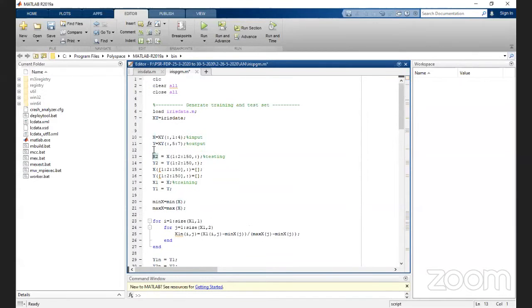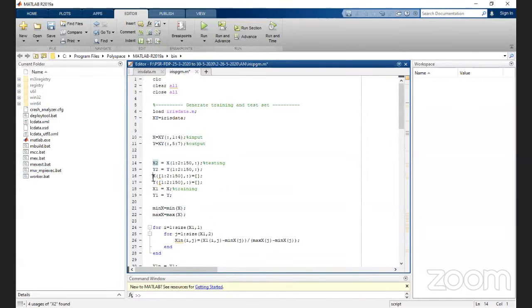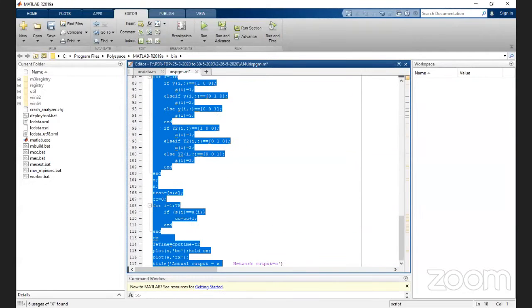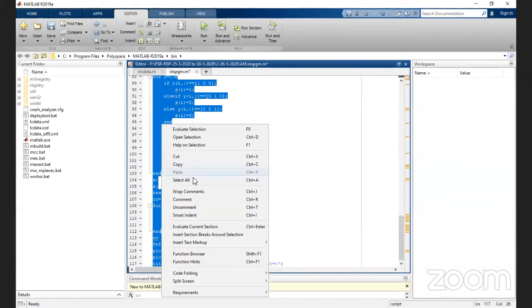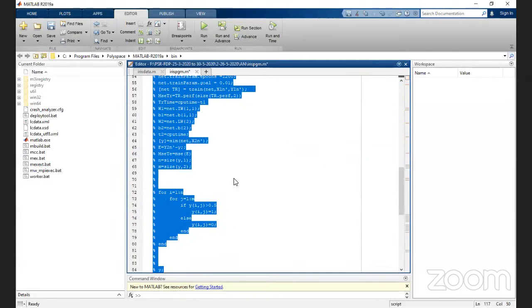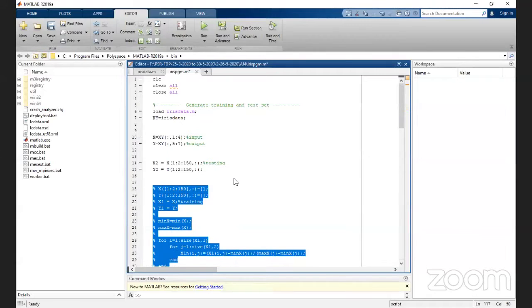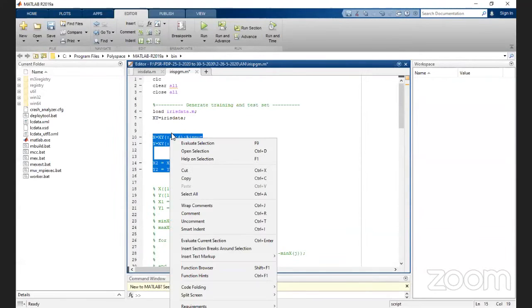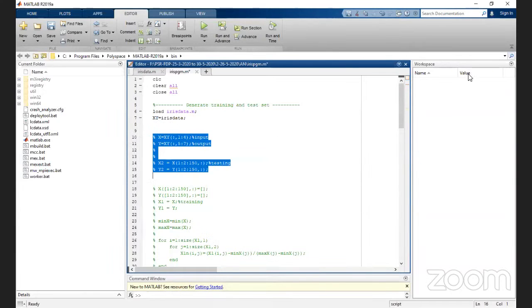Load the data. For understanding, I will comment the rest of the lines. First, I will execute the first two lines, that is loading the data. Look at the workspace window. No variable is there, the workspace window is very clear. Now I am going to run the program which contains only two statements: load iris data, xy equal to iris data.